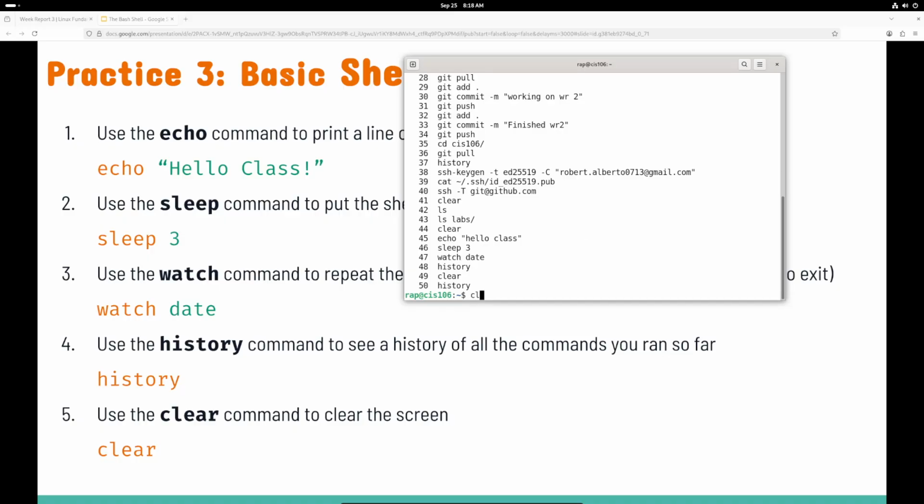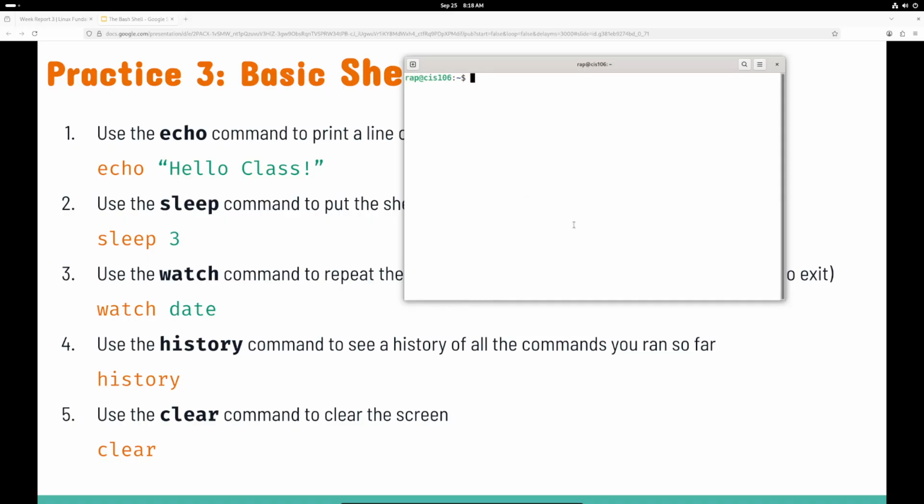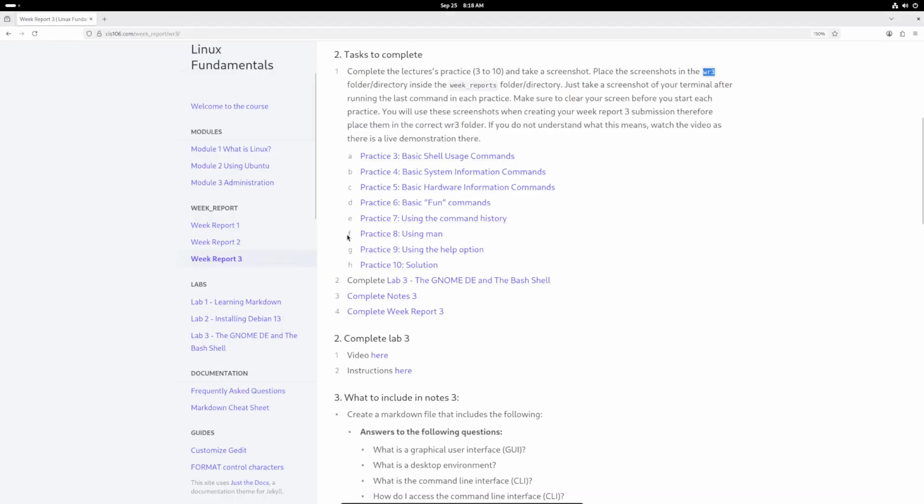Done. I'm gonna clear the screen so I can start fresh. Now I'm gonna do practice number 4.